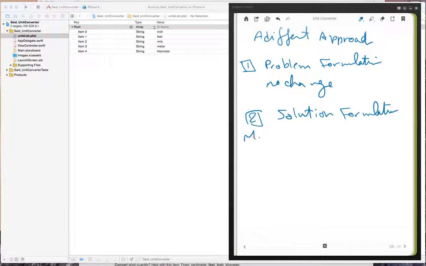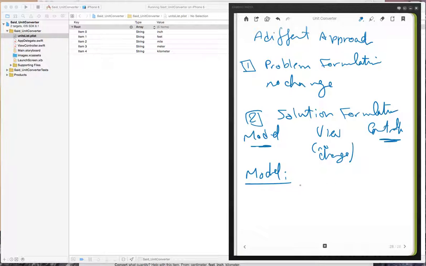In solution formulation, we have the model and the view and the controller. The view is not going to change, so no change in the view. It's doing exactly the same thing. The model will change and the controller will change. So let's see that. In the model, everything stays the same except the list of units. In the list of units, we're going to use dictionary as the data model, the way we model this.